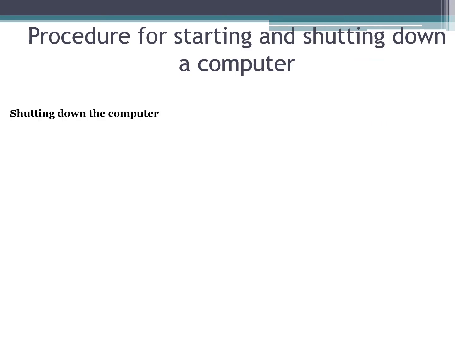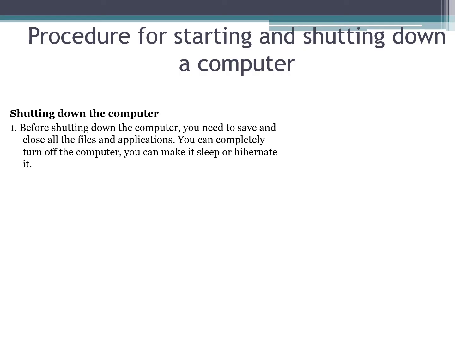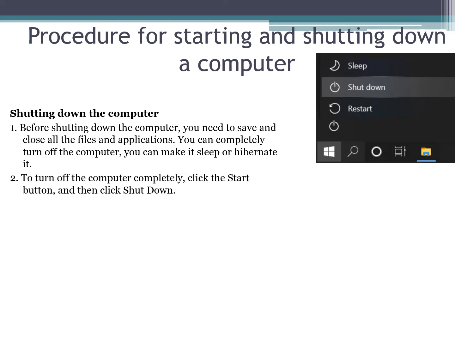When you shut down your system, you have to make sure that all your files are closed and all the applications that you were using have been closed properly. Now, you just have to go to the start menu, and you can see that the shutdown option is going to appear there. So click on the shutdown button and your system is going to get turned off.